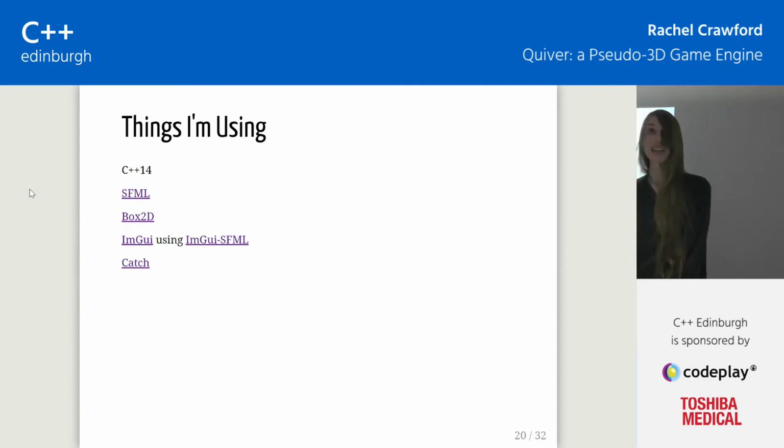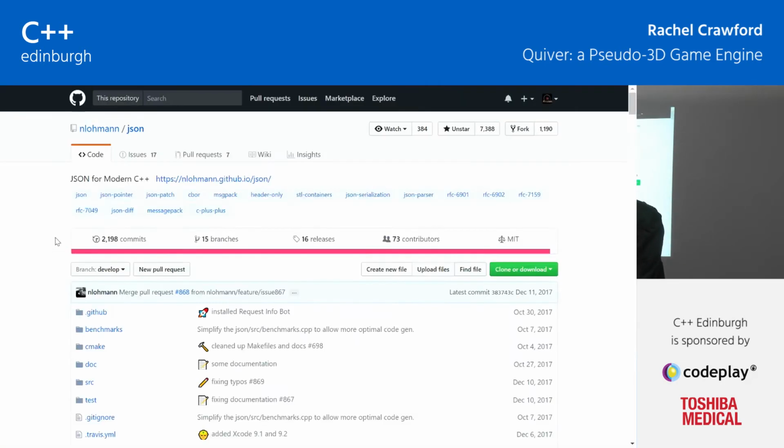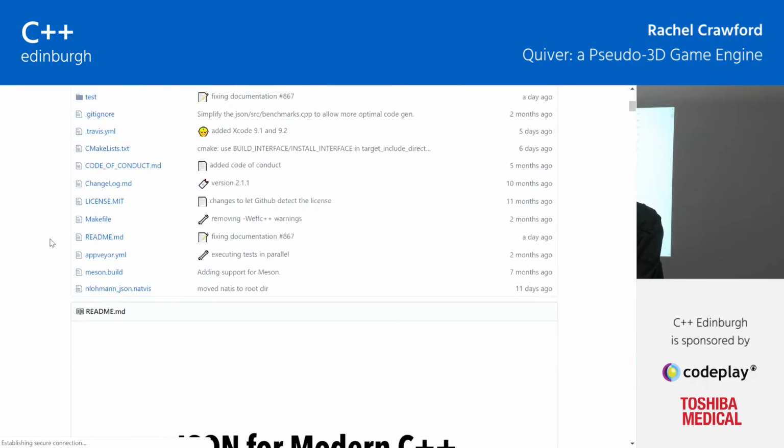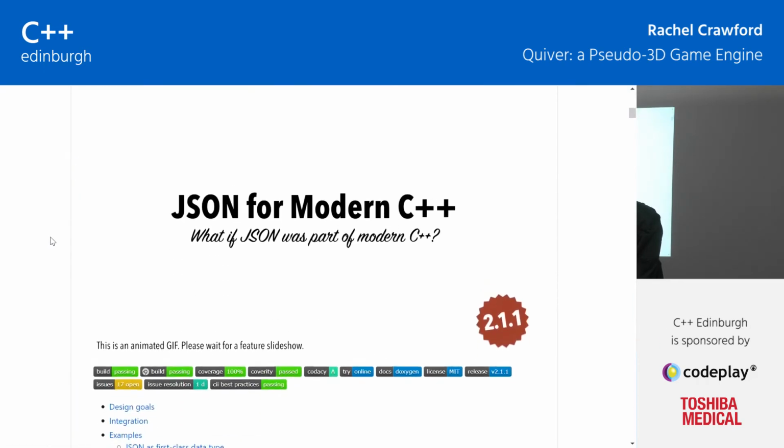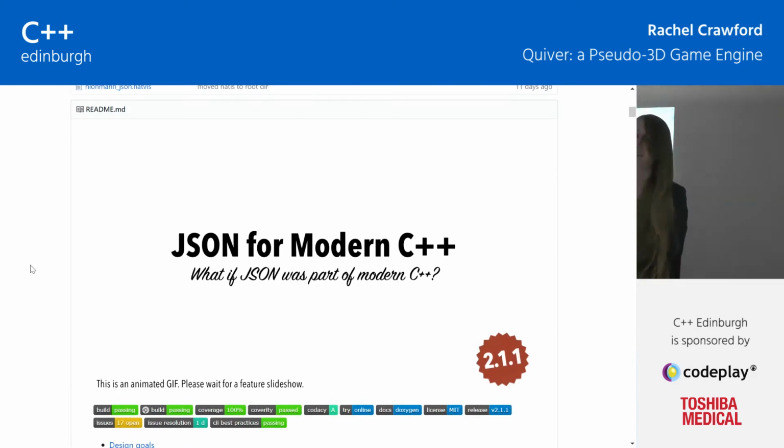For unit tests, I'm using Catch. I'm enjoying it so far. I need to write more unit tests, probably. Definitely, actually. So JSON HPP is a quite successful single header library. I've been using it for basically since the beginning of the project.